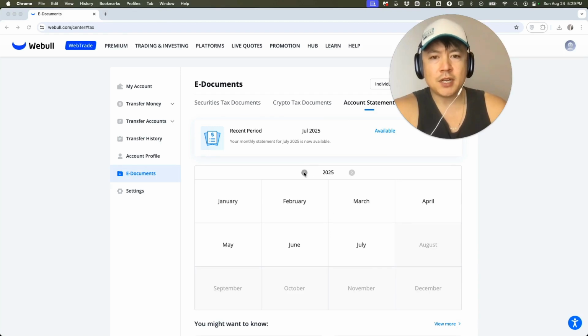All right, once you do that, you're going to see all of your recent statements for the current year. If you want to change the year, just click on this little arrow next to it, and it's going to go back. Once you found the correct year, go ahead and just click on the month, and it's immediately going to download your Webull statement for that month.